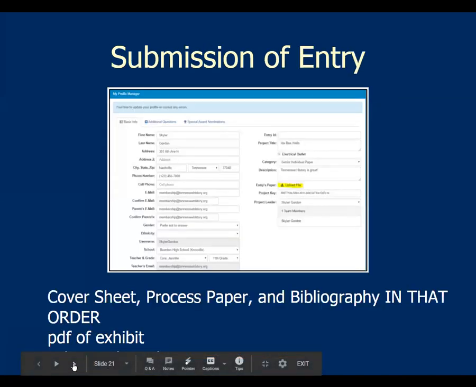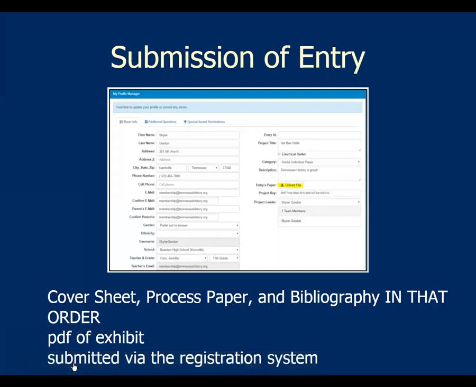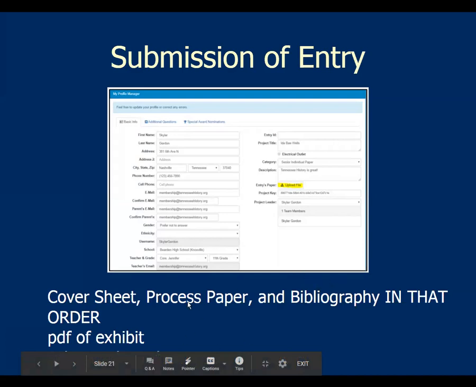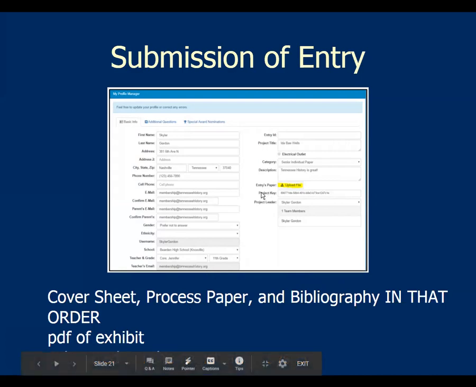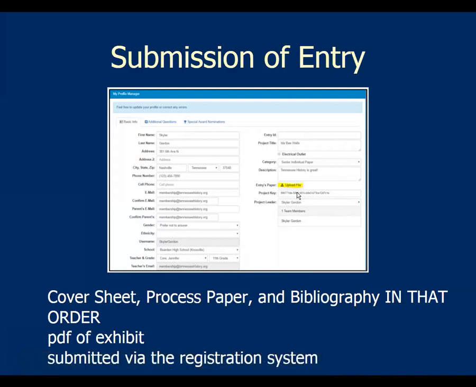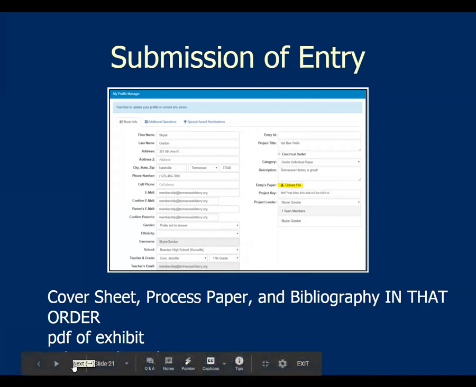When it comes to submitting your entry, this is something you're going to do within the registration system. You will go to your account, and there's a tab there that says Upload File, Entries Paper. There's going to be 2 upload keys here. So you will submit your cover sheet, process paper, and bibliography in that order as a PDF by clicking on Upload File next to Entries Paper, and then you're going to see another one that says Entry, and it will say Upload File, and that's where you will upload the PDF of your actual exhibit.